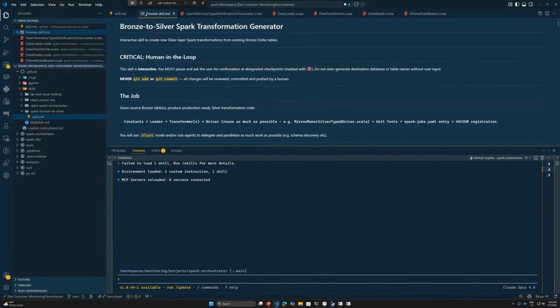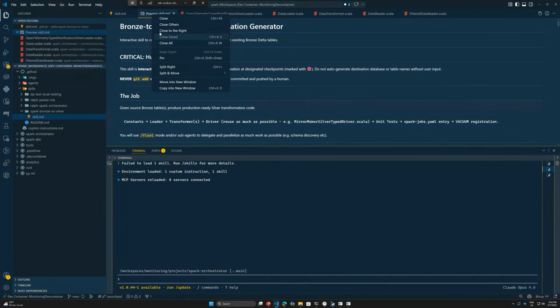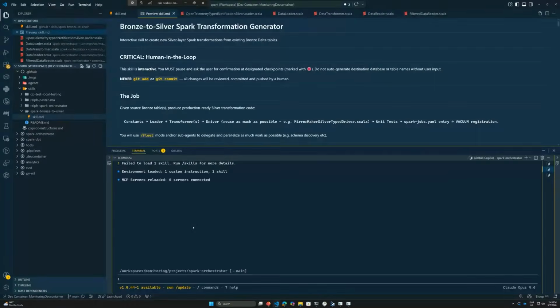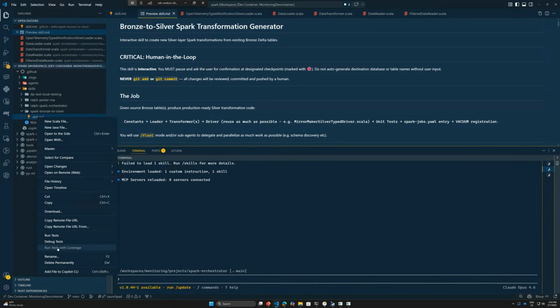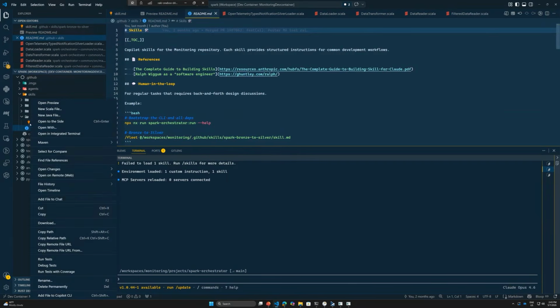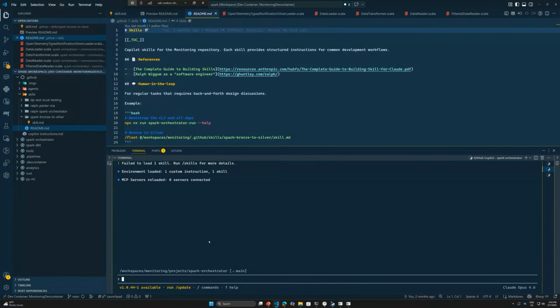The first thing is I just fire this skill. I'm going to take the name of the skill, and all you need to do in Copilot is fire it into the task. So let me copy path, and then you just pop that in. And we have the Spark bronze to silver skill, and you fire that.